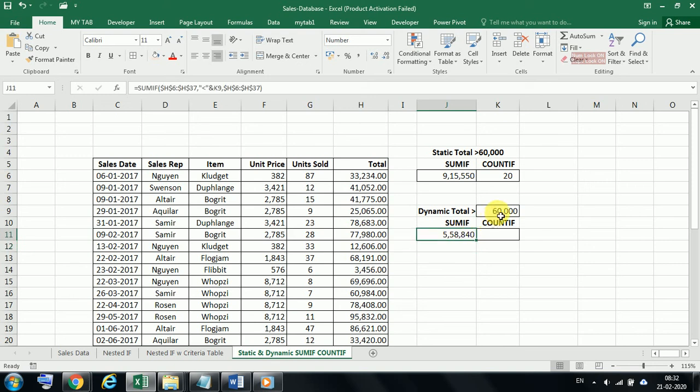So here, if the value is less than that particular 60,000, one second, it is less than, it is greater than, or it is less than. So there is a difference, right? So one second, I'll show. This is less than 60,000, and here it is also less than 60,000, right? Fine. So here it is less than 60,000.